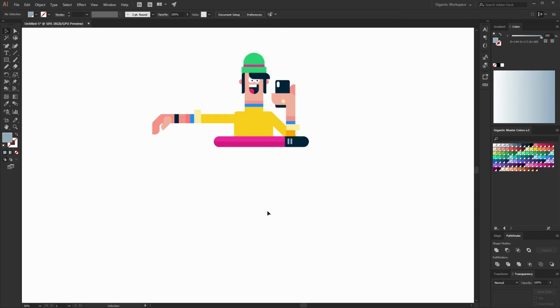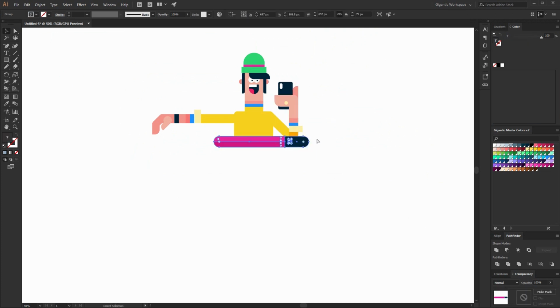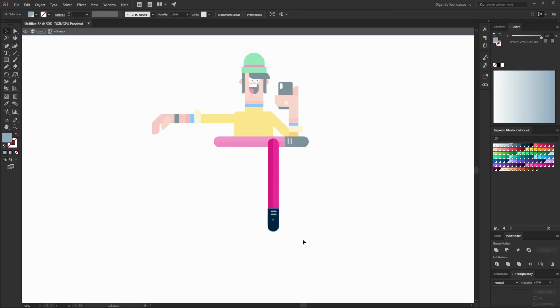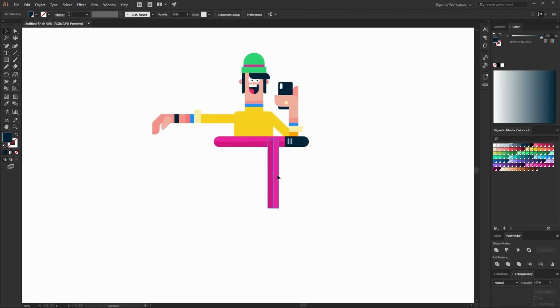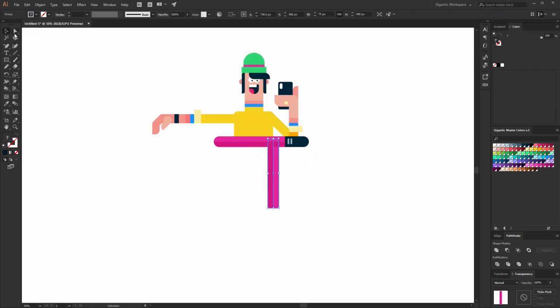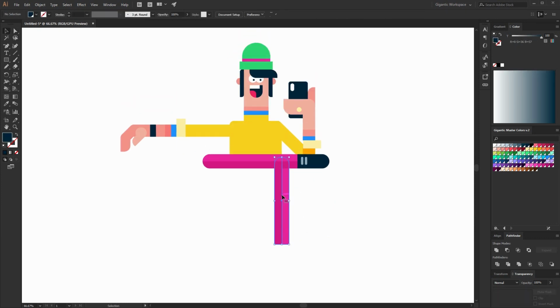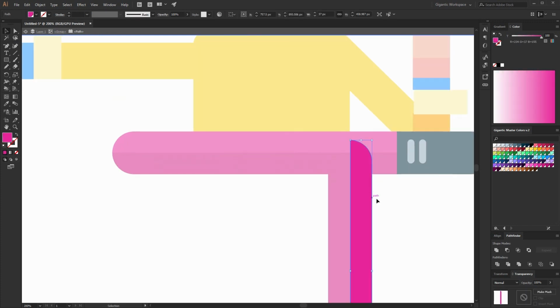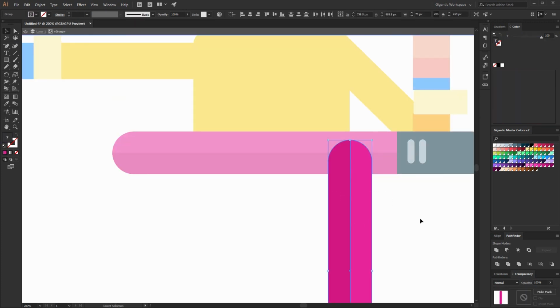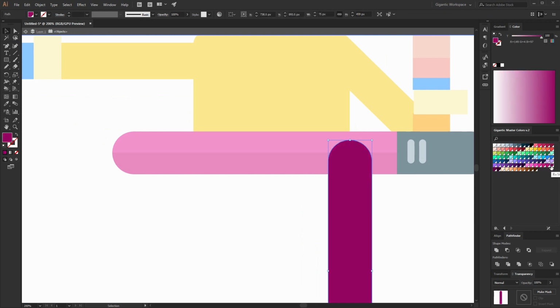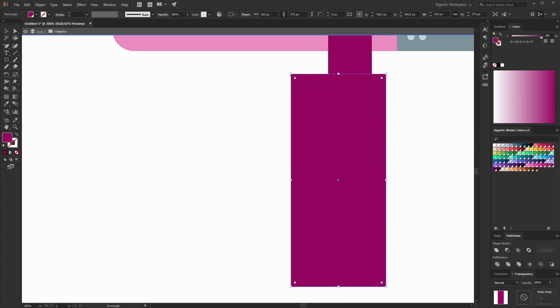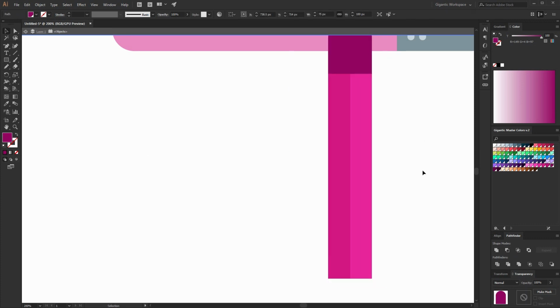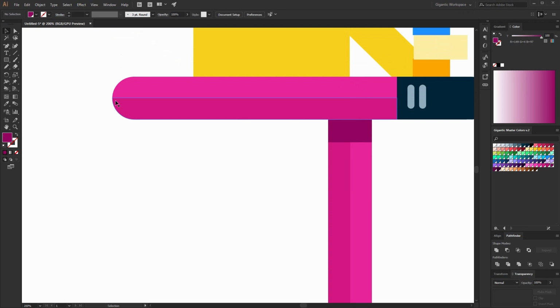So let me check. I will copy it for the second leg, move it here. Okay, I will delete this part because I will create a new one and I will change the size, but before that I will send to back. Okay, cool. Here I can create shadow. So I'll select the leg, Ctrl C, Ctrl F, create one shape from these shapes, use dark pink color and cut the lower part. And then, beautiful.